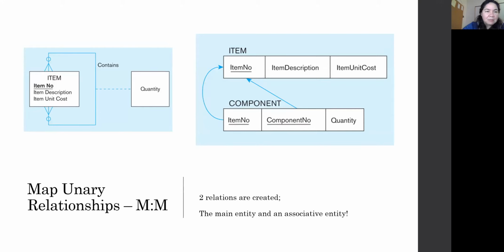For the many-to-many relationships, these are a little funky. These actually turn into two different tables, surprisingly.